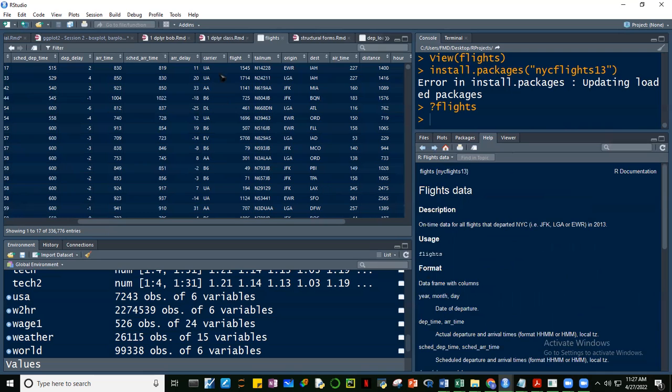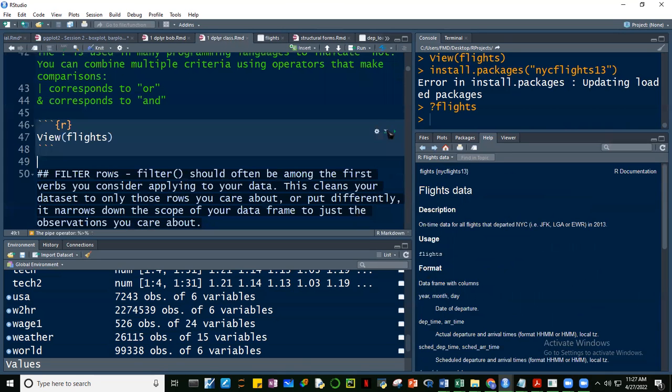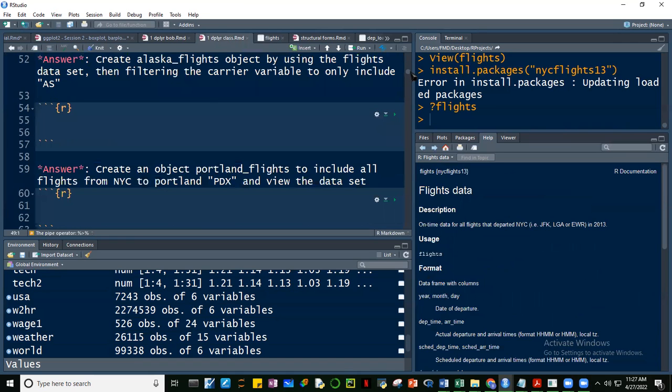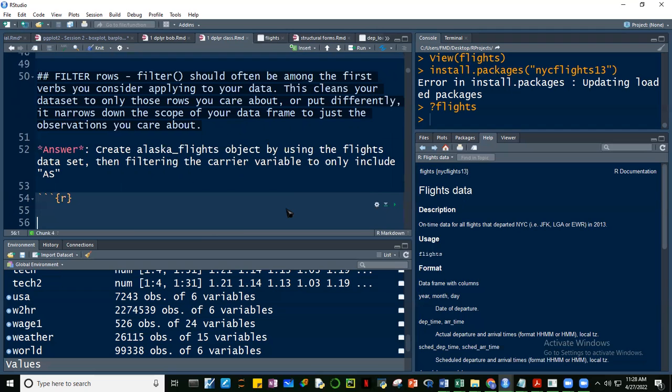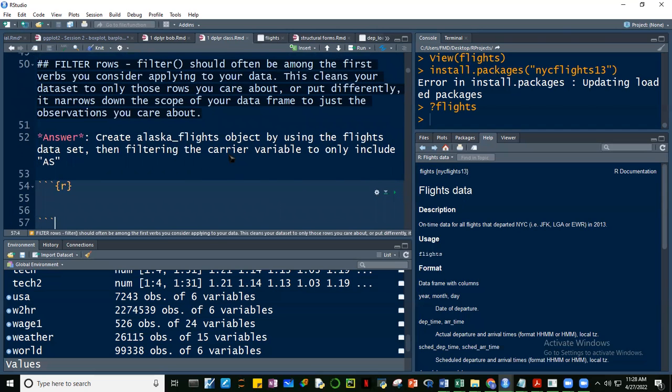Okay, so let's proceed, guys, with our lesson. Okay, so the first function that we're going to learn is filter. Ito yung unang-una, guys, kasi ito yung pinakamadaling intindihan. Tapos already this cleans your data set to only those rows you care about. Okay, or put differently, it narrows down the scope of your data frame to just the observations that you care about. So the first one, guys, is we're going to create a data set, an object called Alaska Flights.